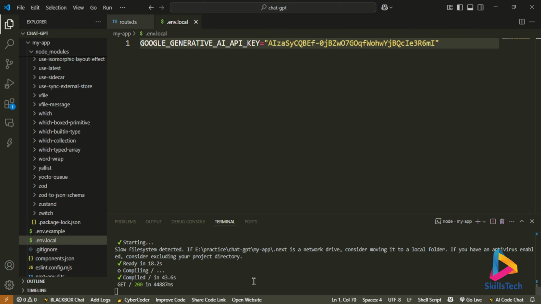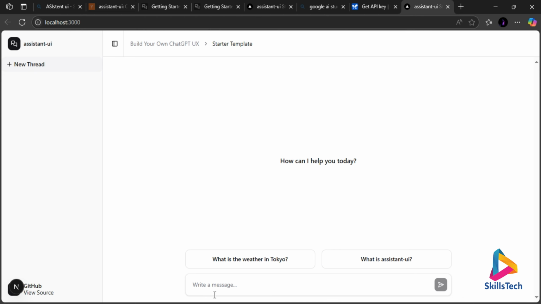Your ChatGPT clone is now live on localhost, and this time it's fully working. You can type something like "Hi," and your assistant will reply.